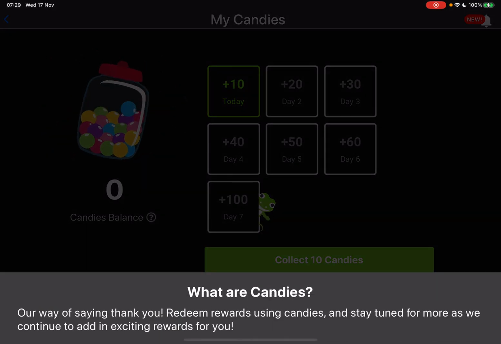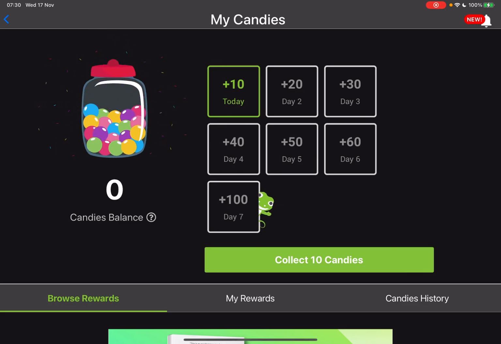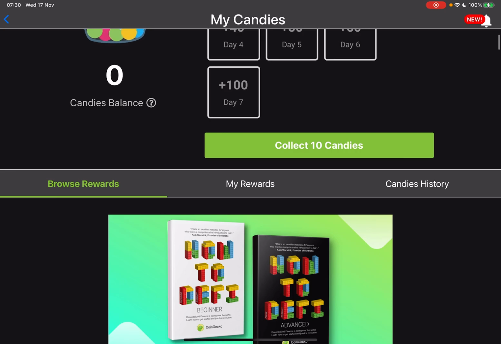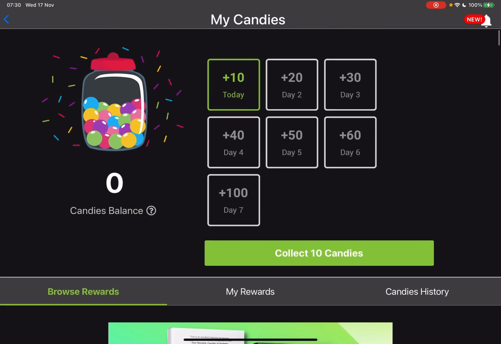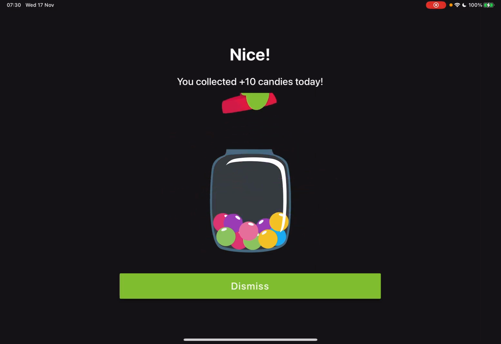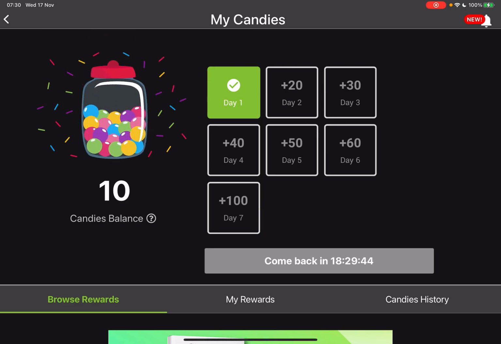If you tap on this question mark, you can read what are candies: our way of saying thank you. Redeem rewards using candies and stay tuned for more as we continue to add exciting rewards for you. So these candies you can claim every single day for the first 7 days. And you just have to tap on the collect 10 candies. And that's it. You will have your 10 candies.